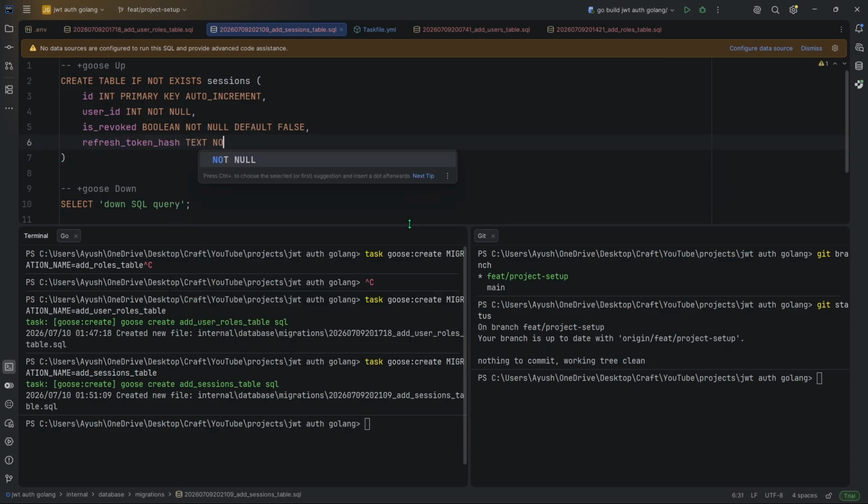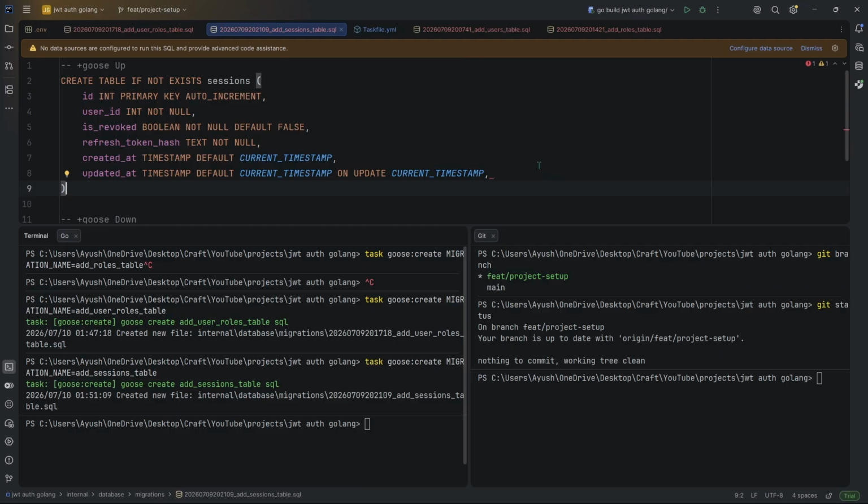So it can be a lot bigger. So that is why we are using text over here. And at last, we are going to have our timestamps, which are our created at and updated at.